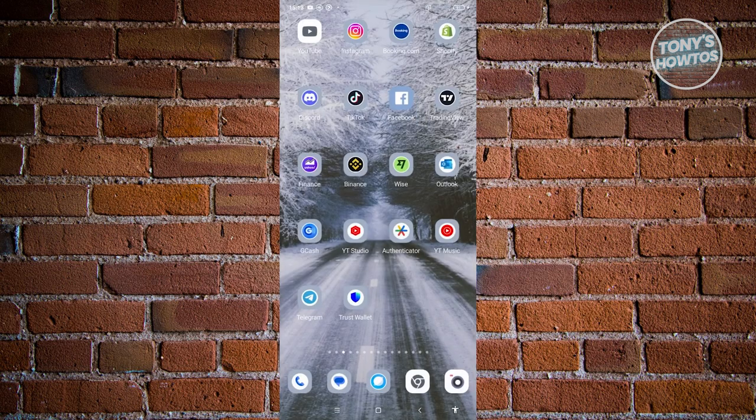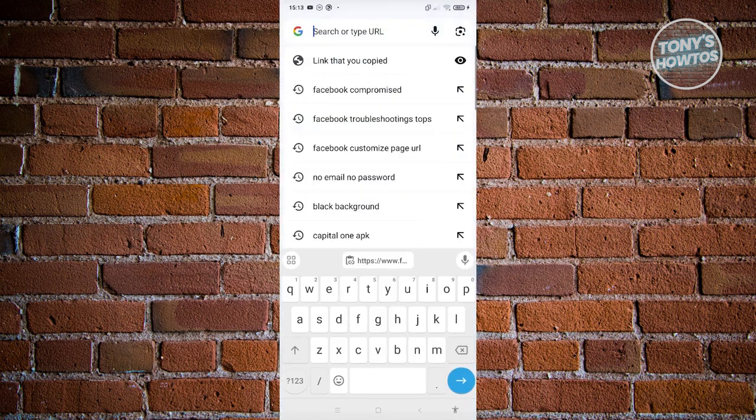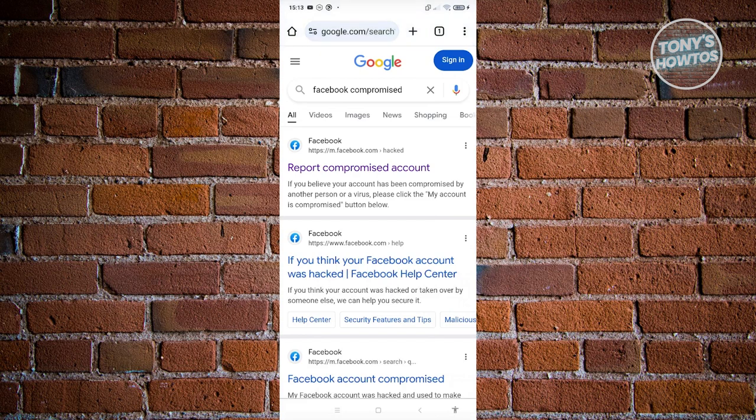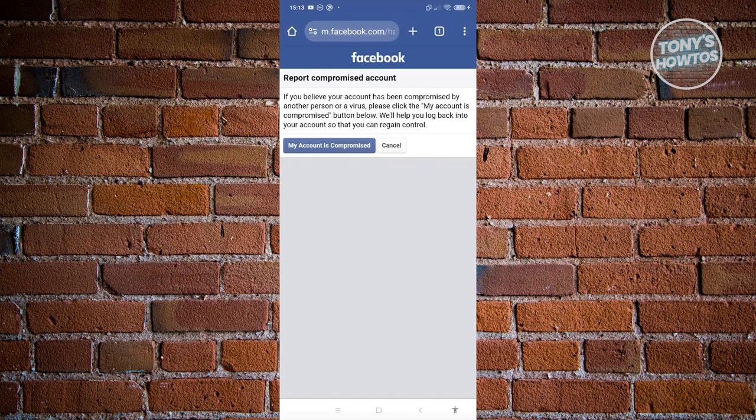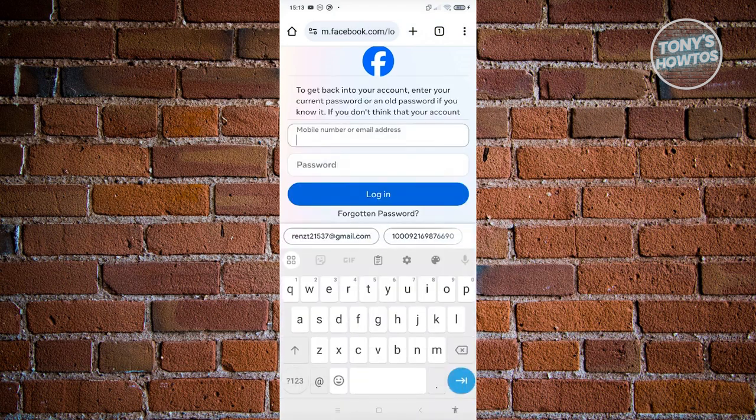Now once you've done that, go to your browser and type in the following, which is facebook.com/hacked. Now click on report compromised account here. From here, we need to click on my account is compromised. Now in here, go to mobile number or email address, and paste your URL.